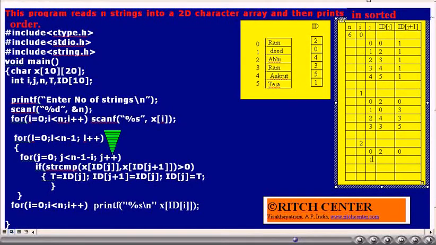J value will be incremented by 1. Currently, J value is 1. ID of J is 0. ID of J plus 1 is 4. That is X of 0, Ram. X of 4, Akrut. As Akrut comes first in the alphabetical order, the if condition becomes true. Thus, ID of J and ID of J plus 1 will be getting exchanged.